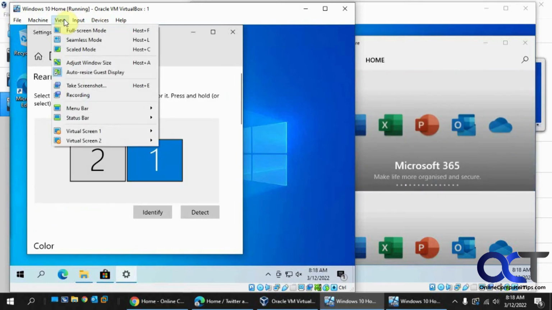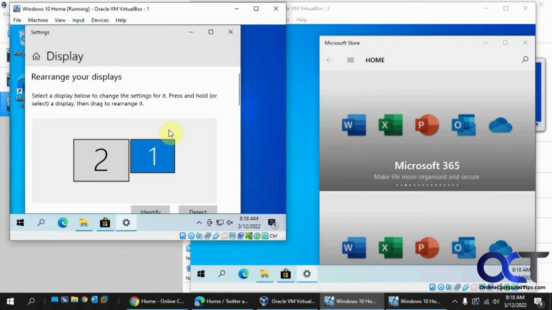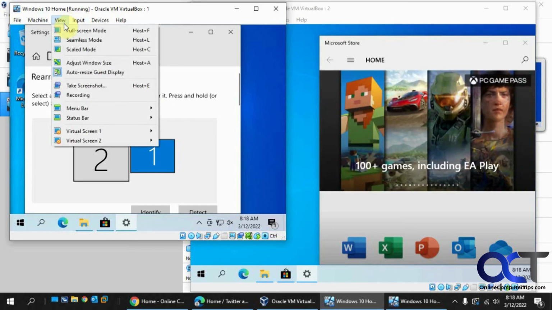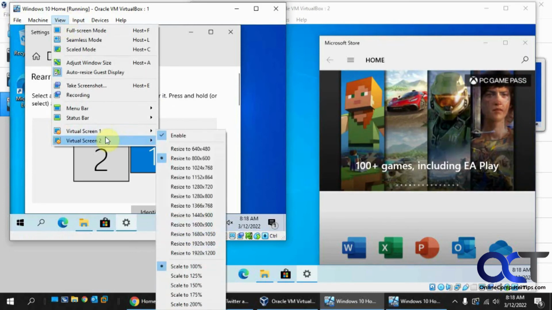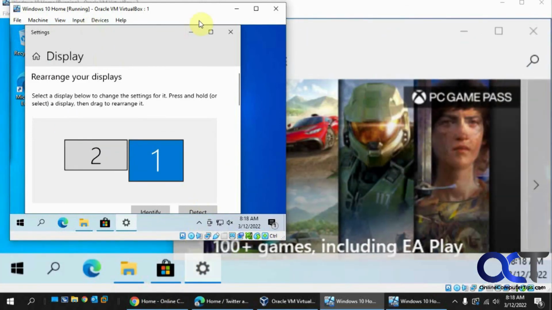And then, like I said, you could also change the size here, if you want one smaller than the other. And you can, like I said, change the scale as well. So, pretty simple to use.